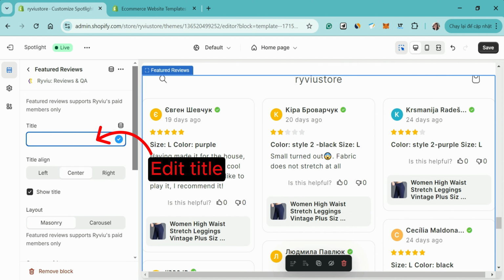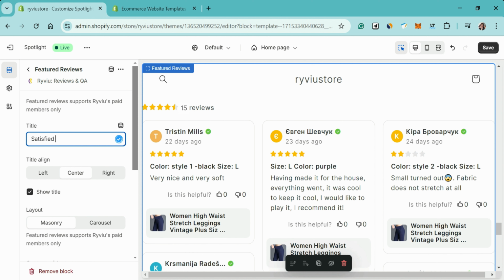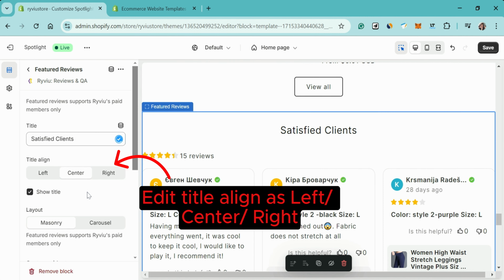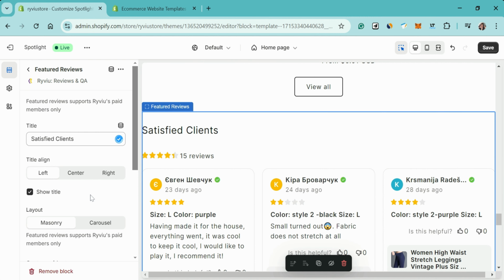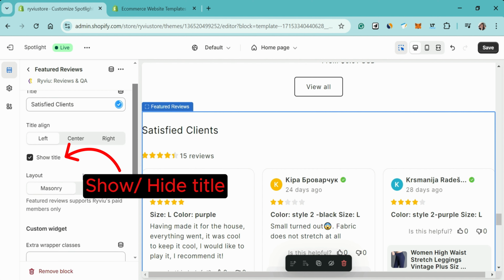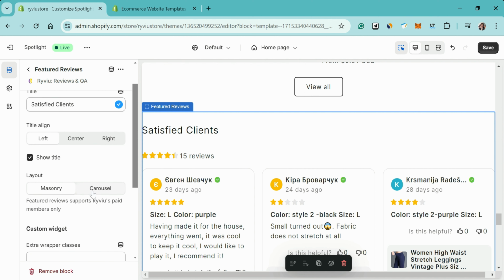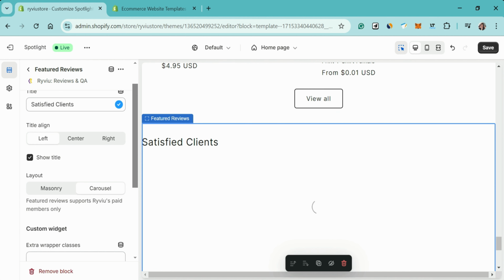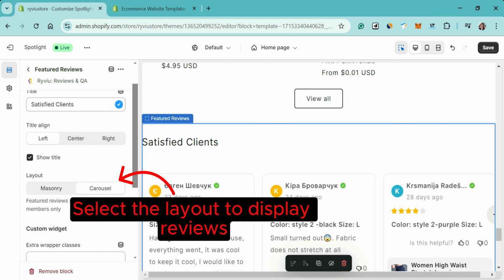In here, you can edit the title, change the title alignment to left, center, or right. You can also choose to show or hide it. Choose the layout of reviews as Masonry or carousel.